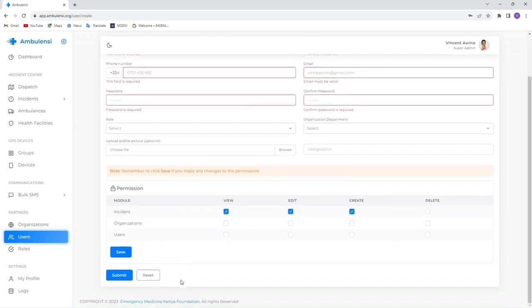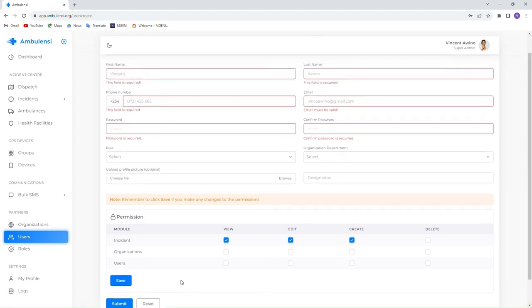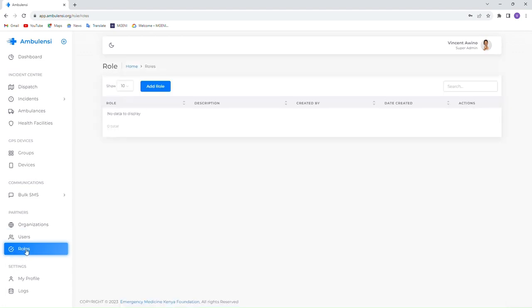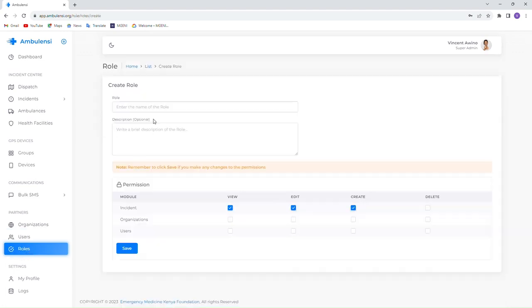Now, an easier way to create users and assign them the right permissions is to go ahead and create roles. I can create a role, say dispatcher. And I want anyone who has this role to be responsible for managing incidents, right? And I'll give them these 3 permissions, right?